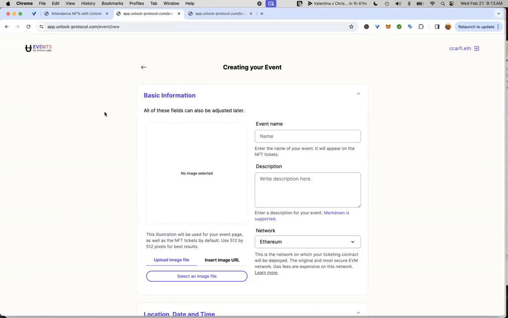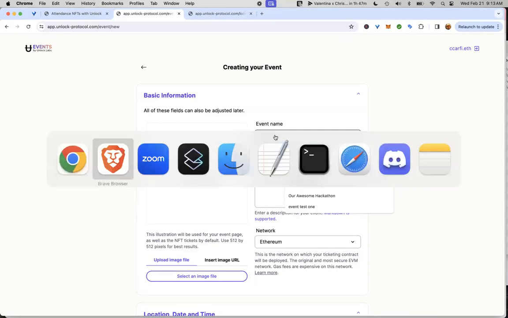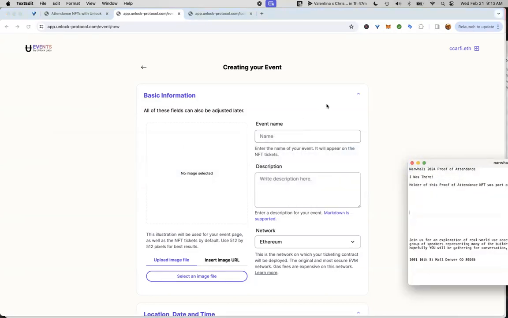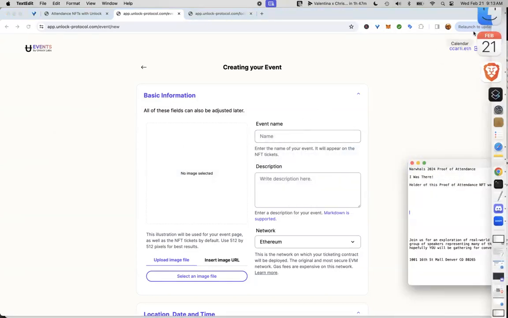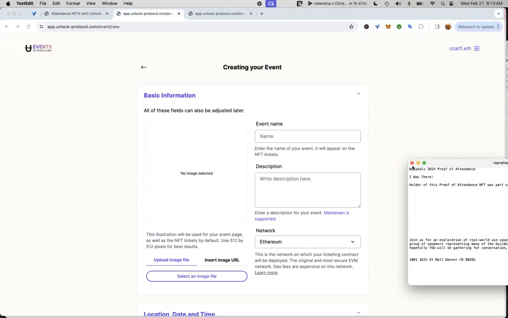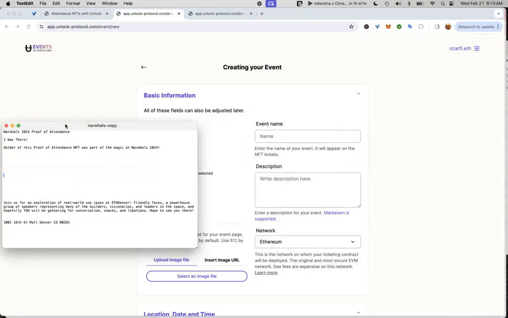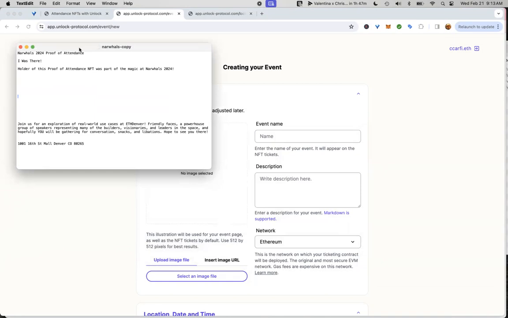And setting up the attendance NFT is effectively the same as setting up the event ticket. They're both NFTs, they're on chain, they have a visual representation. And so it's pretty straightforward to do. So what I'm going to do here is, we've got a page set up here and I've got some sample copy set up. So let me share some of this here.